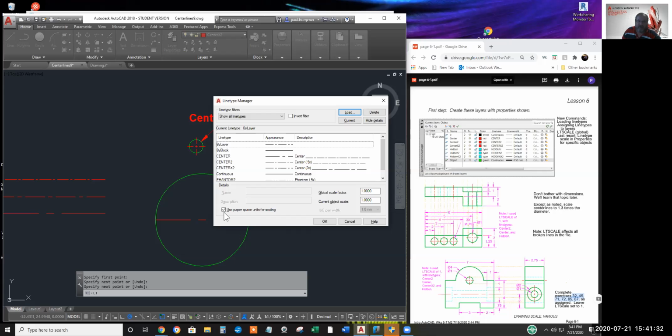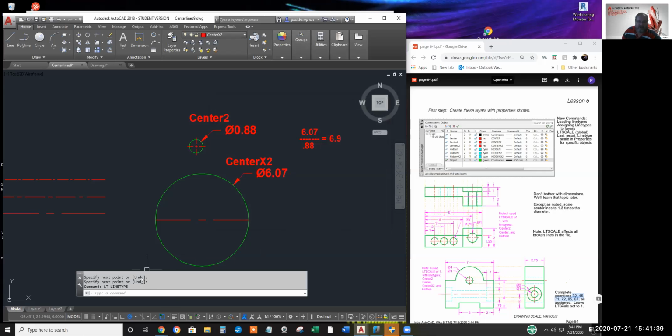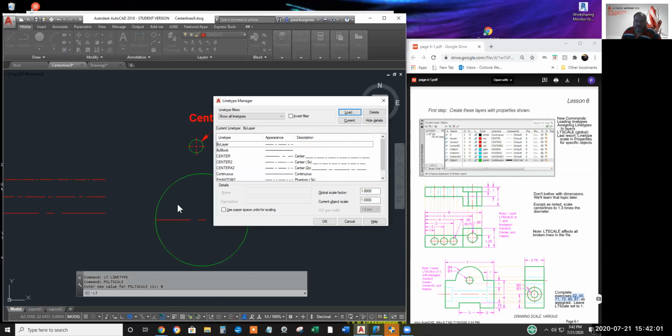Well, now that I think of it, I used a default template, didn't I? Let's check it out. I got to close this to check it out. PSLT scale, and that's set to 1, which is the way probably you want it. I'll change PSLT scale to 0 and go back to LT, and the check is unchecked now.